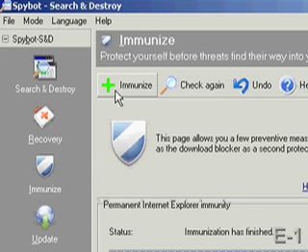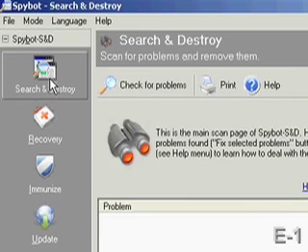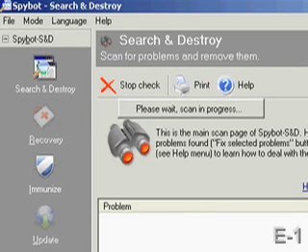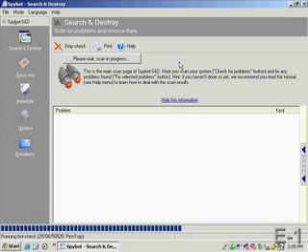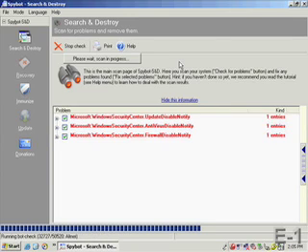If I want to scan for malware on my computer, I can just click on the Search and Destroy button on the left-hand side, and then click on Check for Problems. It'll tell me that the scan is in progress, and there's a progress bar down at the bottom to let you know how far it's gotten. When Spybot finds things that are wrong, it will notify you in the main window in red lettering, conveniently enough.